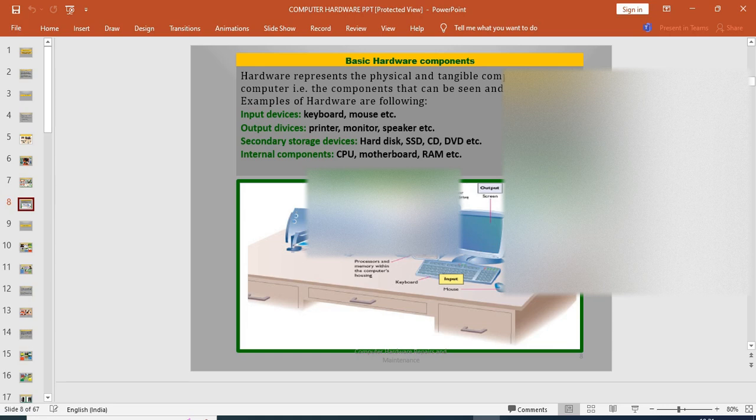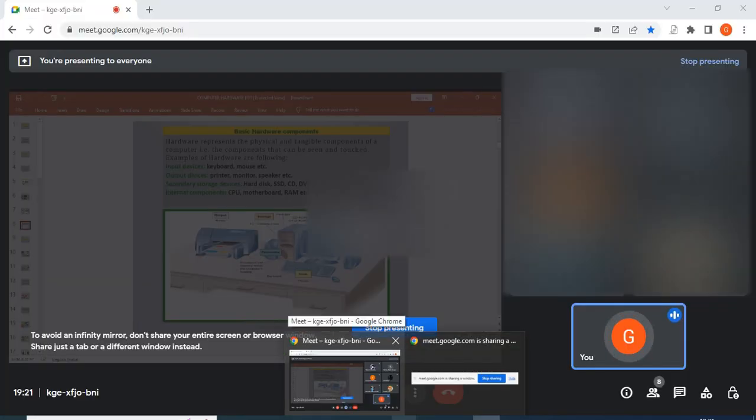There are also some output devices, and some names have been mentioned here, like printer, monitor, speaker. Other than these three devices, printer, monitor, speaker, can anybody tell me the name of other output devices? Headphones. Yeah, headphone is an output device. Anything else related to audio? You said headphones. Other than headphones, there could be some more devices. Speakers. Yeah, audio speakers are output devices.